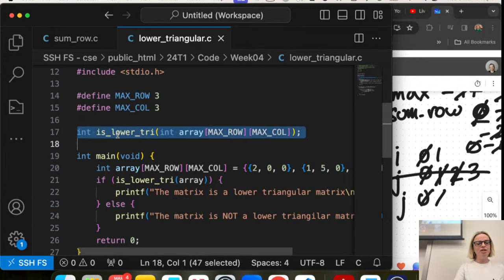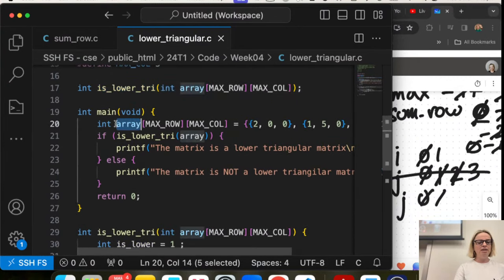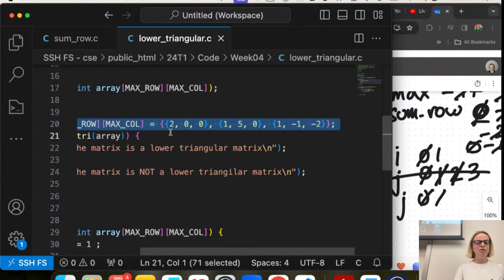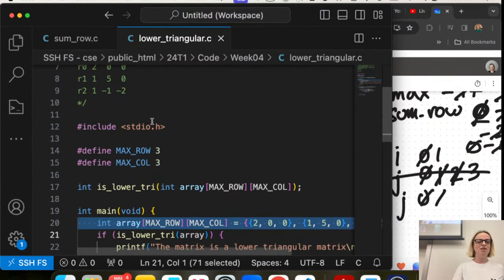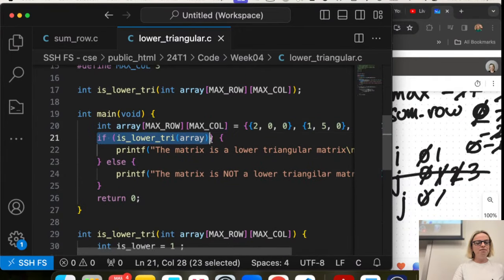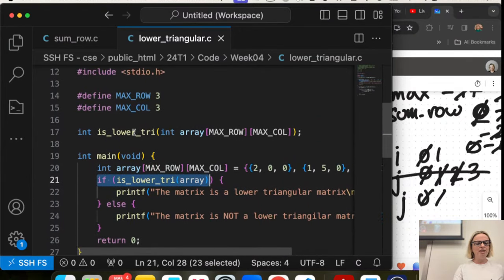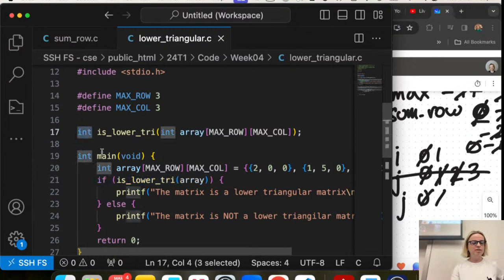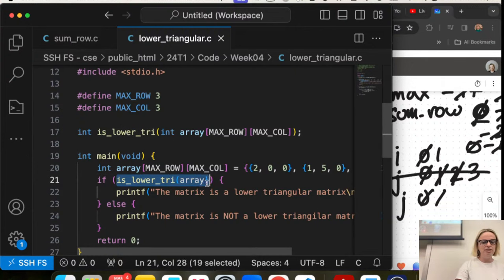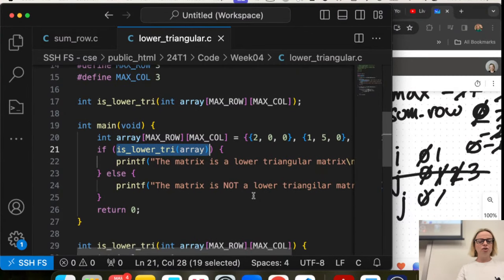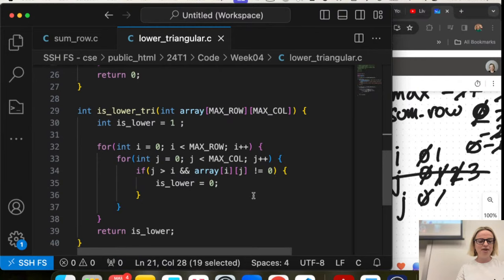Okay, so we've got a function isLowerTri, that's going to check if it's a lower triangular matrix. And then I've got a main in here. I've declared a matrix and I've given it some values to save some time. In fact, I gave it exactly the same values as here. And then I said if isLowerTri(array), so I have a function that is testing whether it's a lower triangular matrix, that's taking an array into the function as an input. I'm saying it's going to return an int, which means I'm assuming that it's returning 1, which means that it is, and it's going to print out the matrix is a lower triangular. Otherwise, it's going to print out it's not a lower triangular. Okay, so let's look at the function.